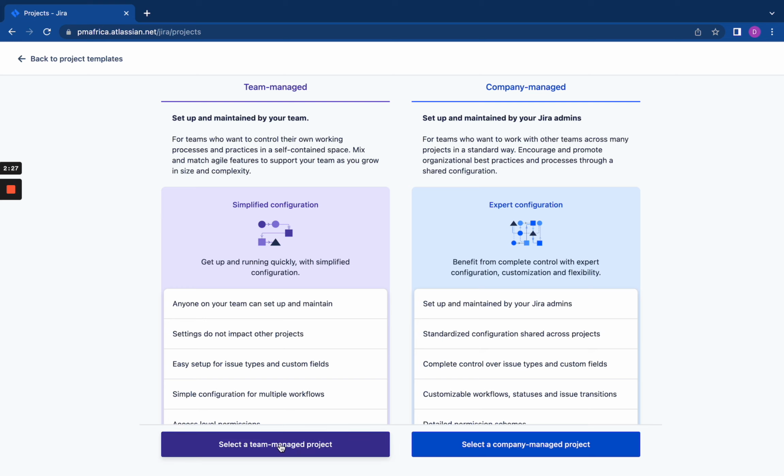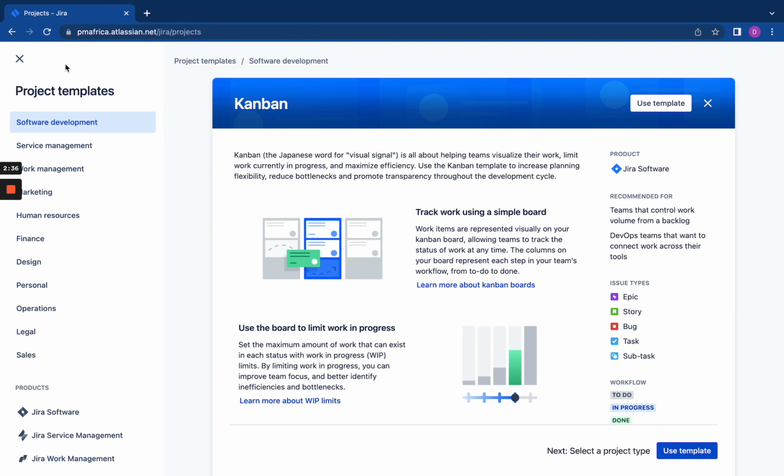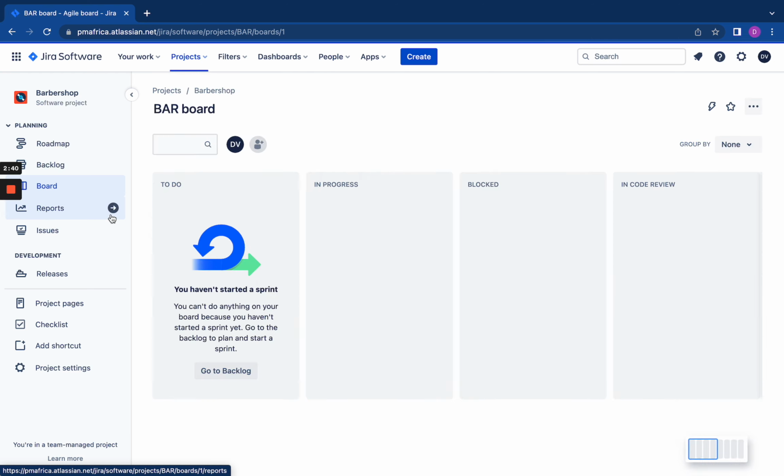Once you click on select a team managed project, you will be asked to put in the project name and create your project. I'm going to go back to my old project now, so we can actually visit the project setup.